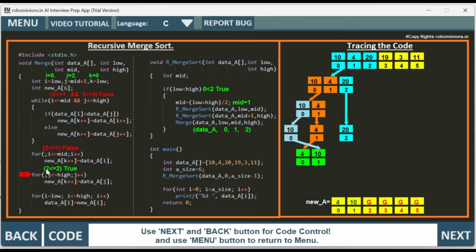Here j is 2 less than or equal to 2 is true, and now new of k, right now it has been incremented to 2. So right now the k value is 2. Now after this line it will become 3 because this is post increment. Remember, it's a post increment. Right now the value before the increment is 2. So new underscore a of 2 is equal to data array of j, 2. So data array of 2 is 20. 20 is copied to new array. Now j is incremented to 3. 3 less than or equal to 2 is false, comes out of the for loop.